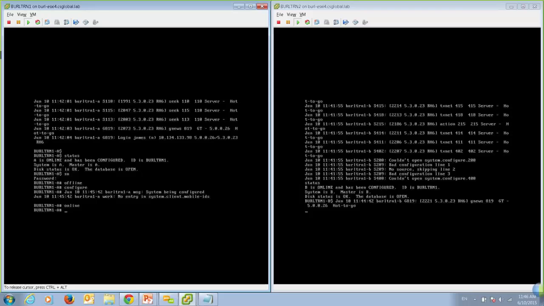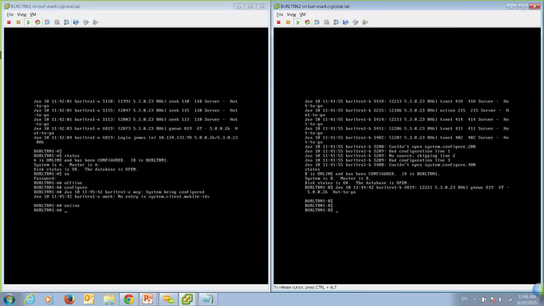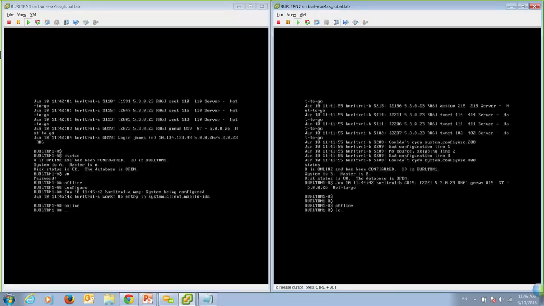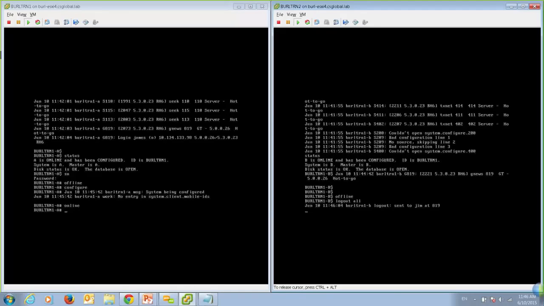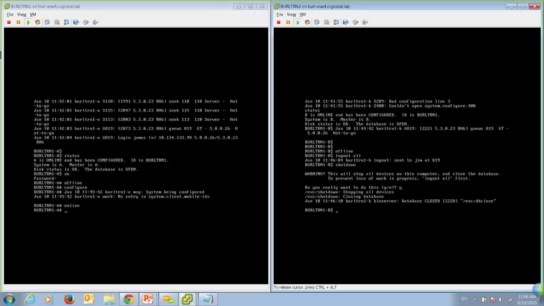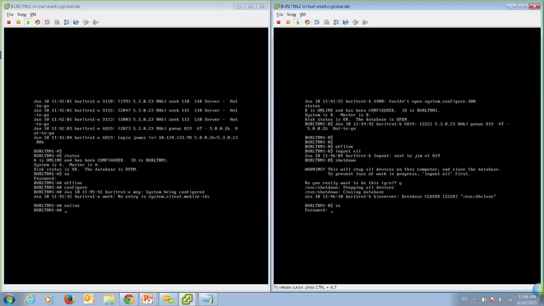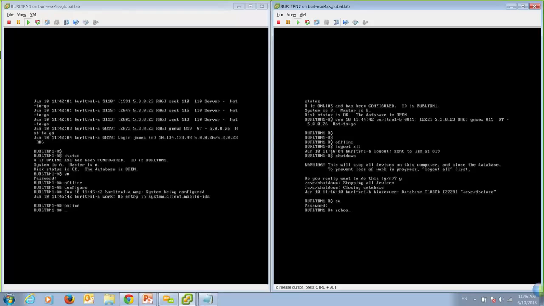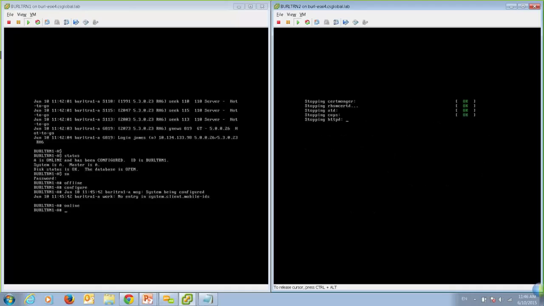The next thing to do is we're going to have to shut down the B server. And typically you wouldn't even have to do this, but we'll go through the logout all and shut down. And we'll reboot the B machine. So while this is happening, all the user connections now are going to go to server A.